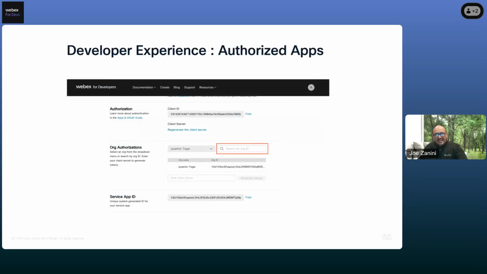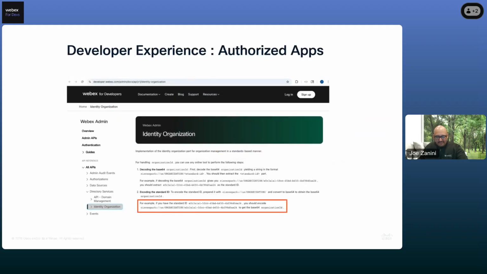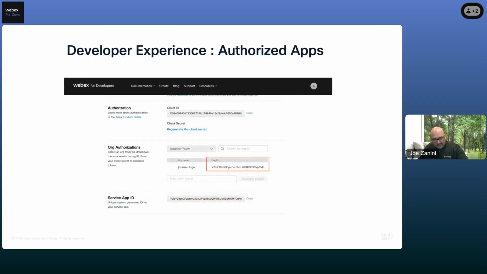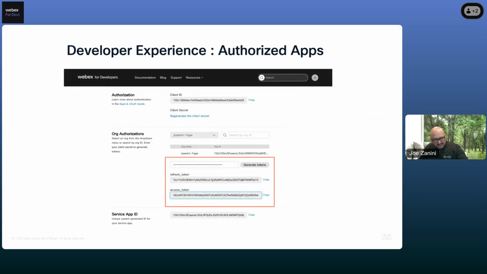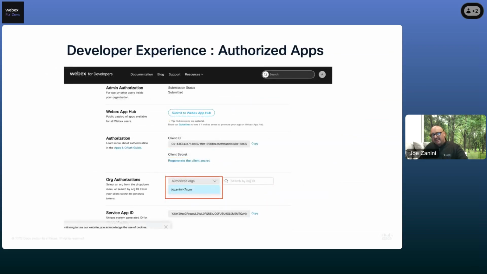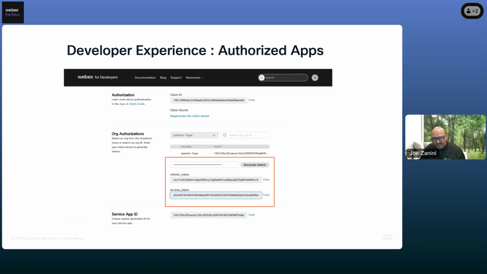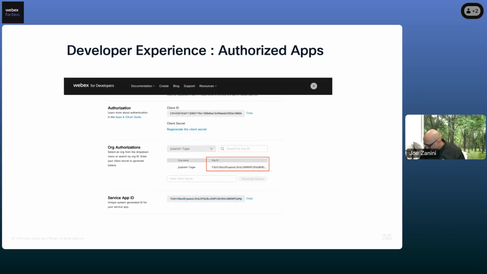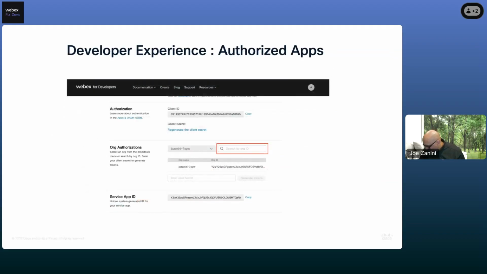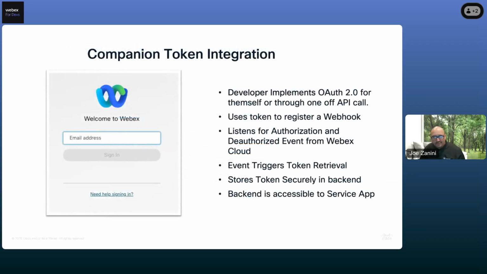Now, moving back here, let's say that I have a whole bunch of apps. Where's the view at? Right here. Let's say that I have an infinite list of apps here, hundreds of them, my app's publicly available, and I have hundreds of orgs that have authorized my application. In that case, we can build this optional companion integration.